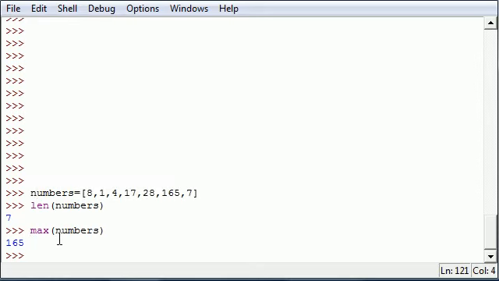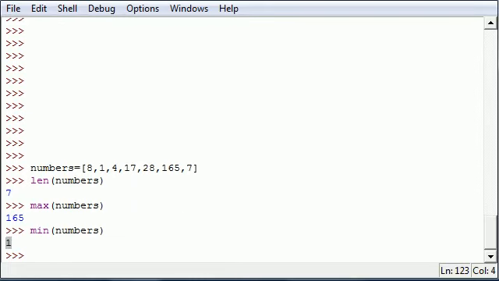And of course, since they made a max function, they also made a min function. Numbers, the minimum number right there is 1, and that's right here, the 1. So again, length returns the number of elements, max returns the biggest value, min returns the smallest value.